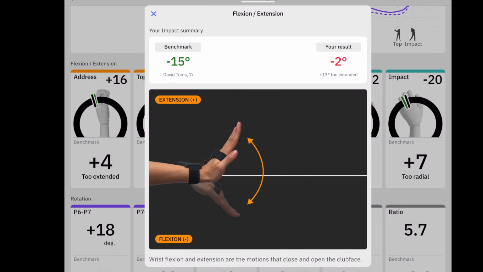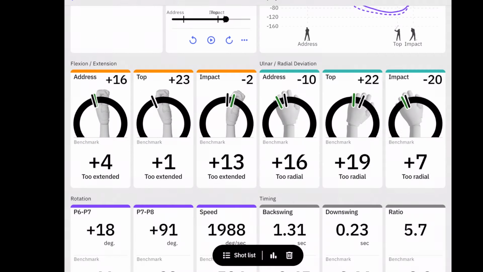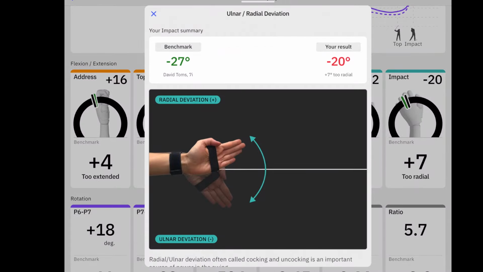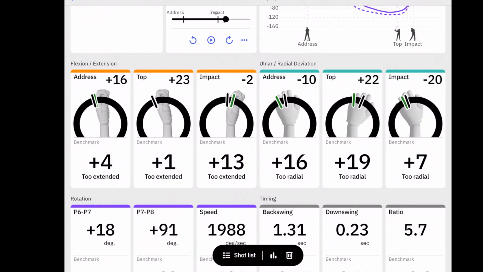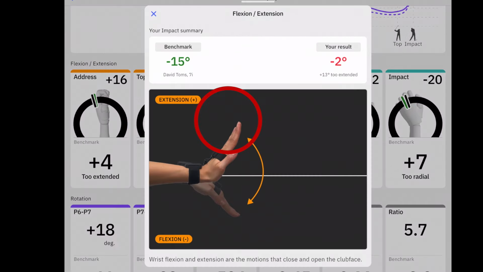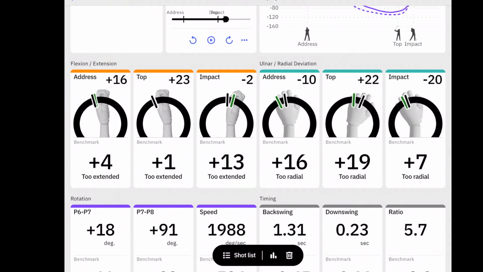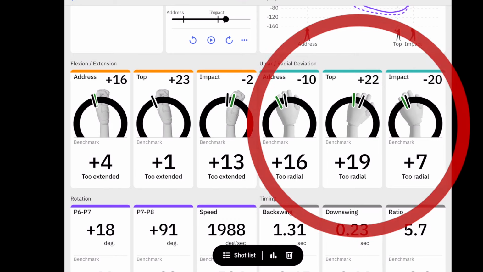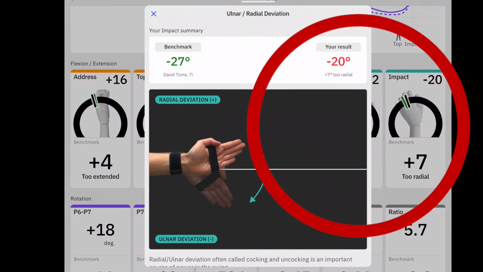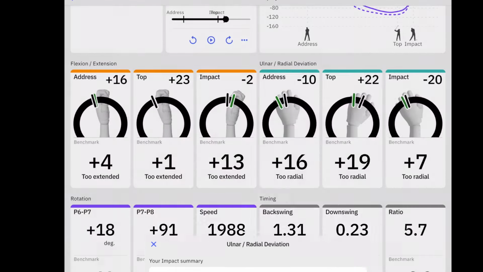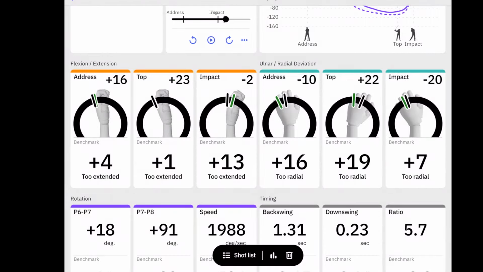I worked on trying to flex the club for so many years. I never achieved that, and now all I'm thinking is ulnar. And look at this graph right here. I got my first flexion on impact. That's incredible. But guys, forget about flexion. Just think of your ulnar. And this one I got to -20. The address I was -10. So I can work on these numbers.